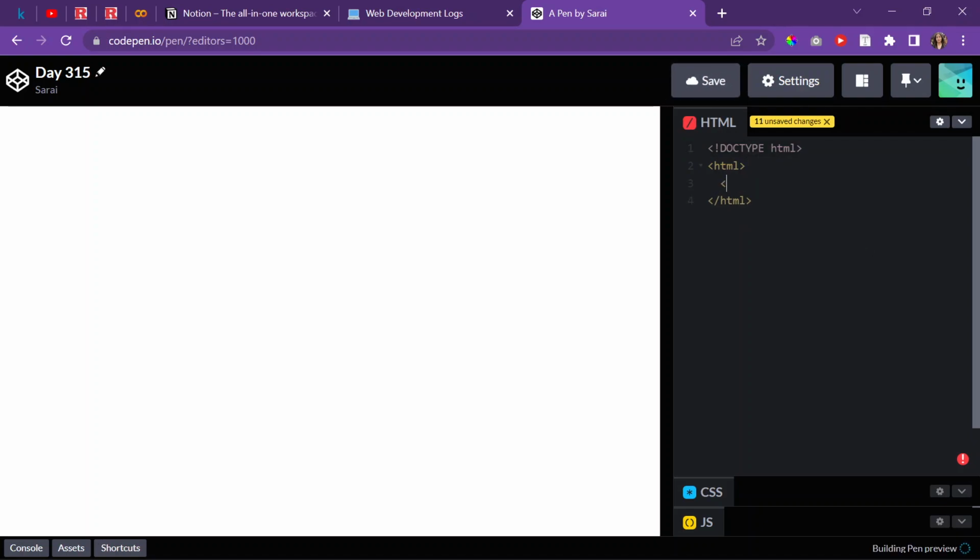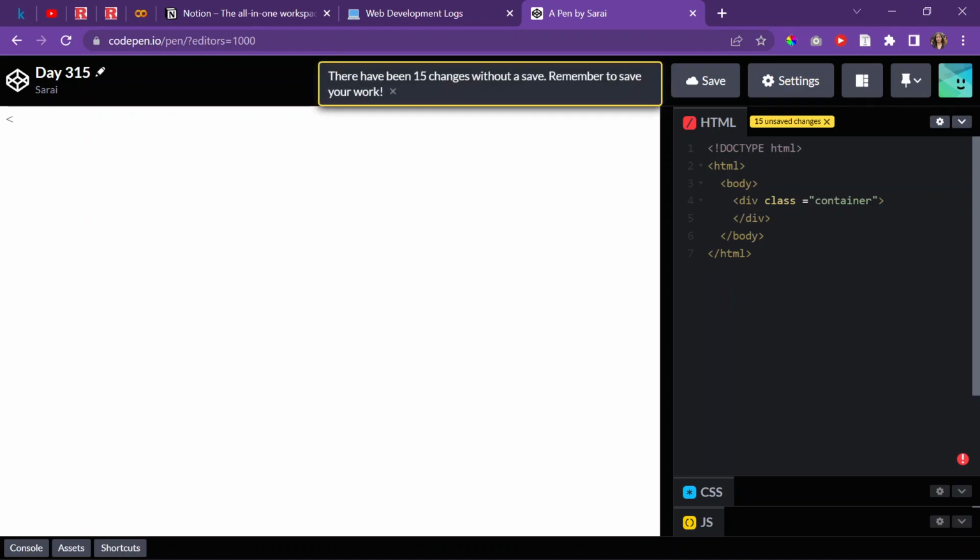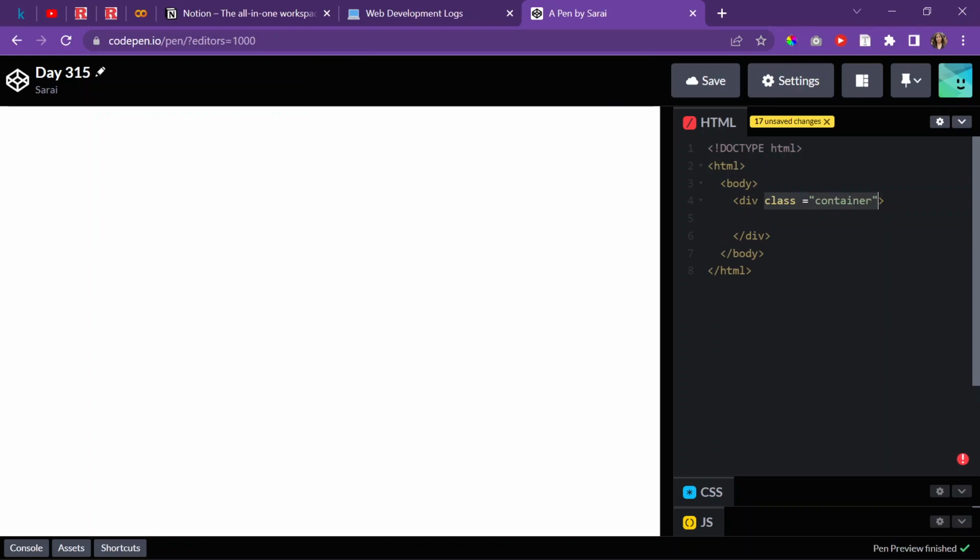I'll start off with my body tags, and so everything in the body is what's going to be showing up on the screen. I'll start with making a container where everything will be inside. So I'll give it a class called container so that when we use our CSS, which is our cascading style sheets, which we use to style our HTML, we can simply target it by using the class.